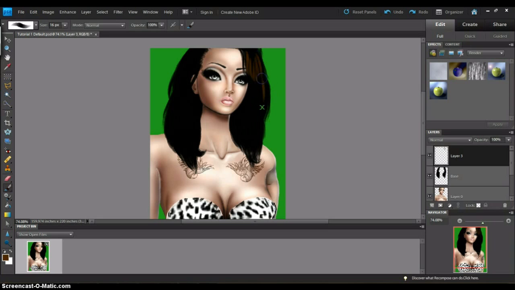and just fill in all these empty spaces, trying to go in as many directions as you can to make the hair look awesome and soft looking and curvy and everything.